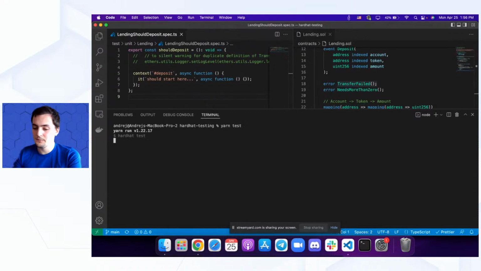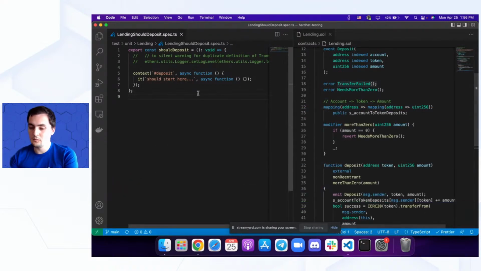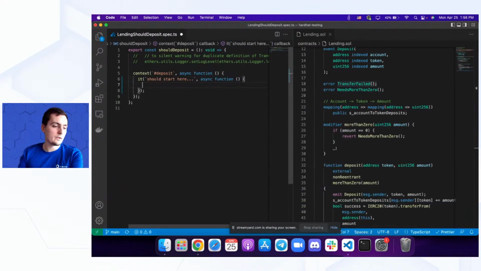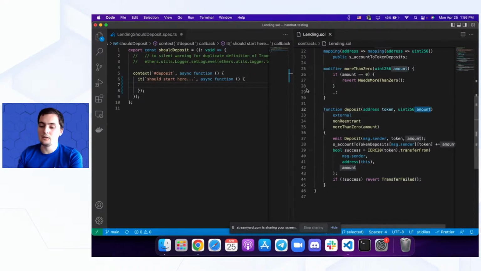Yarn tests. Okay, you should start here. Perfect. We have our terminal. We can start from here. Okay, so let's first see the implementation. So if we take a look at this deposit function, we have this more than zero modifier. So we first need to check that this amount is greater than zero.